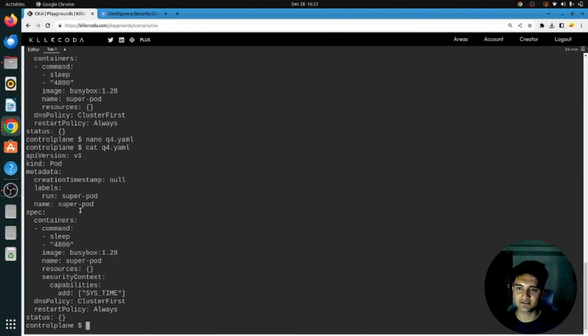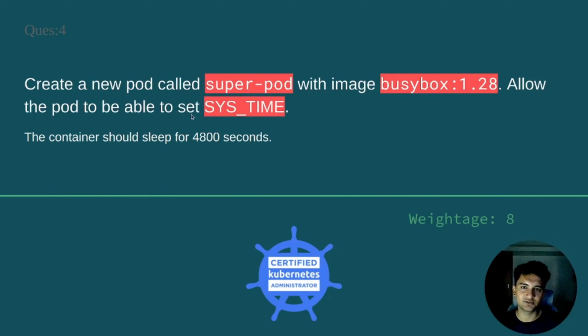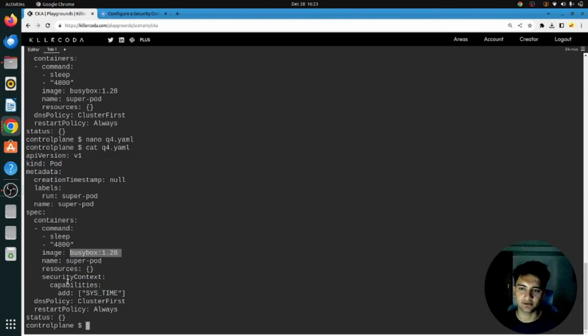Now once you have it ready, let me show you the manifest one more time. You can see the manifest is using the name superpod. It is sleeping for 4800. The image is busybox 1.28, and it also has the ability to set sys_time, which is added by security context here.